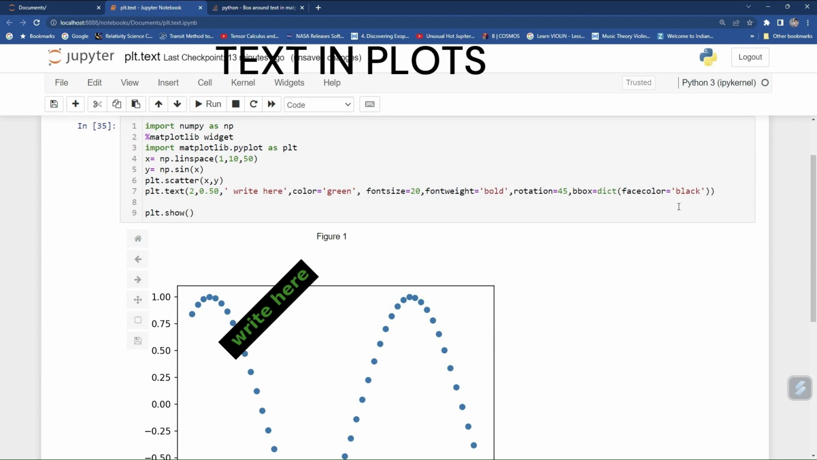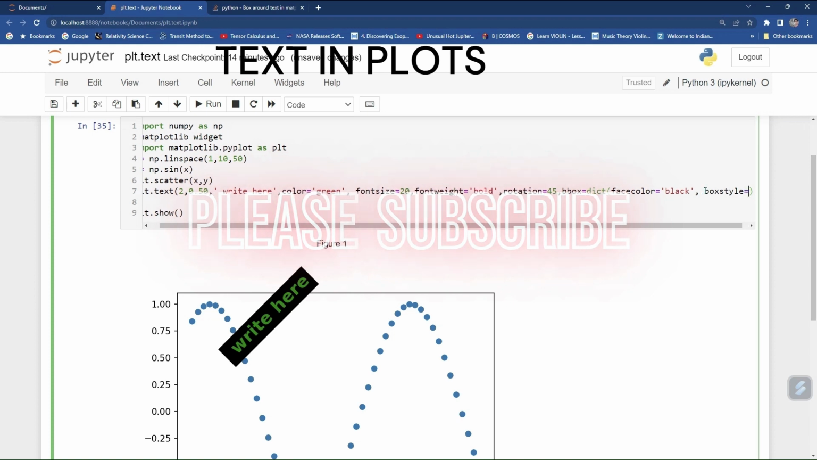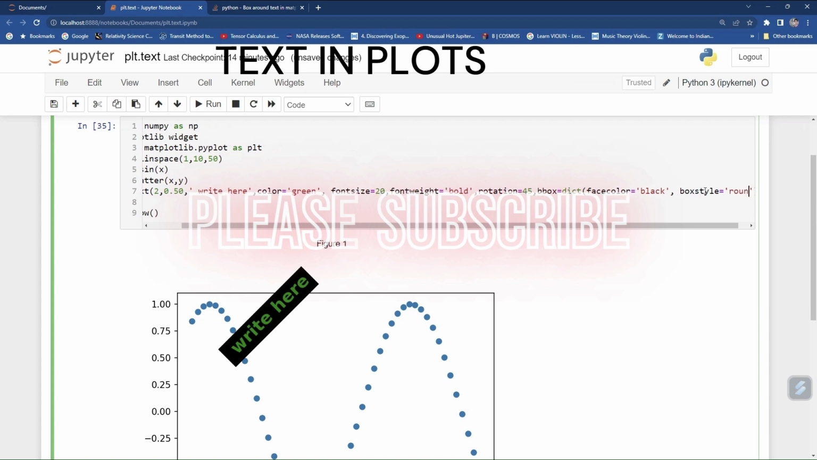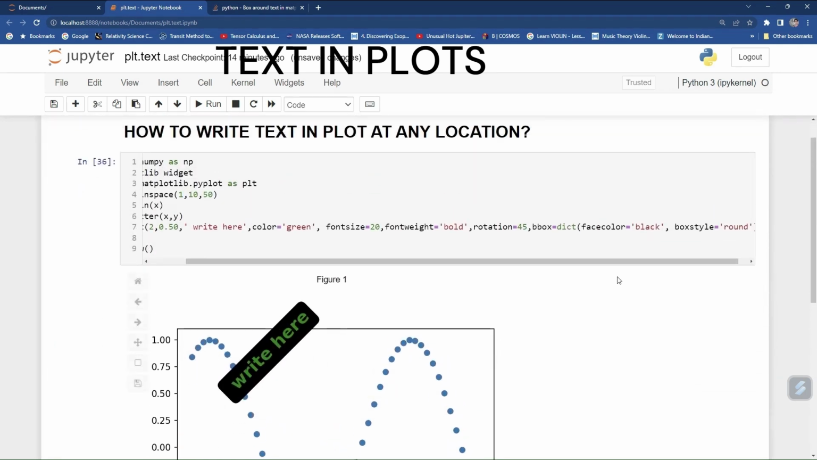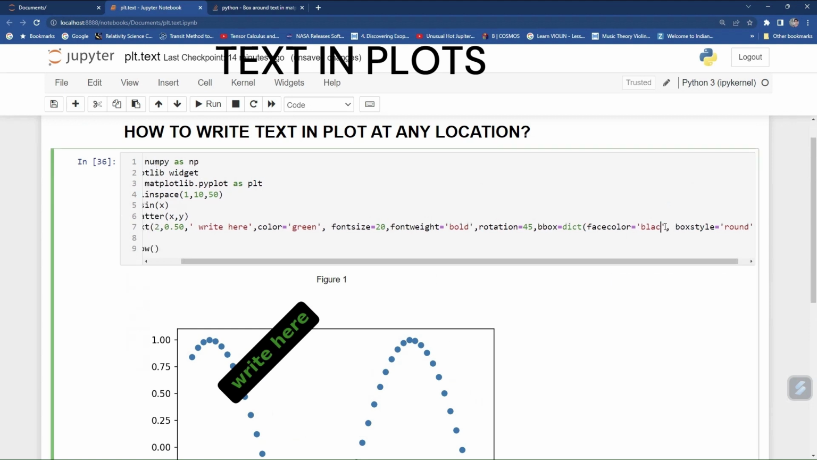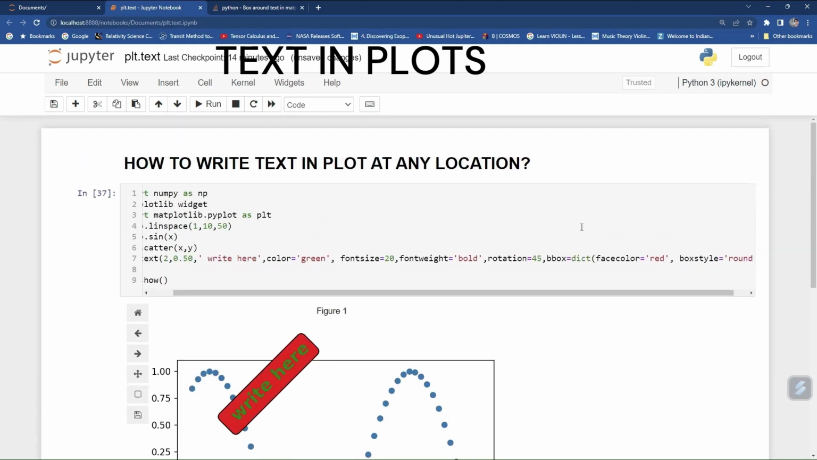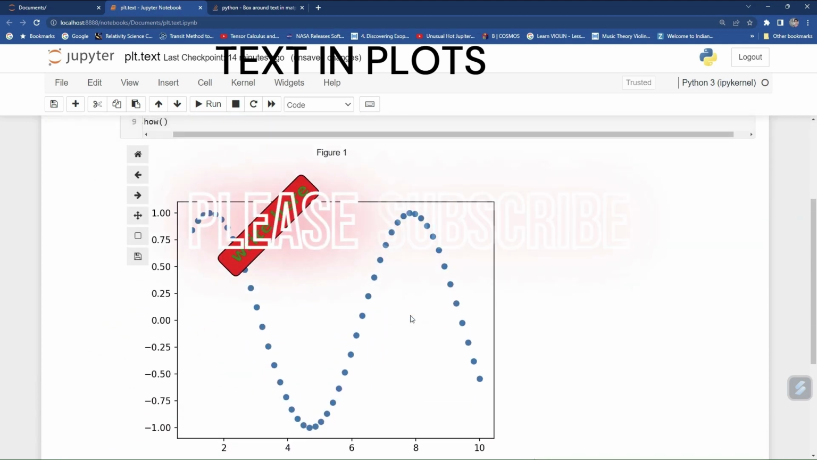You can also give it, say, boxstyle equal to, you can say round. See, this way you can do whatever you want. Make it, say, red. Yeah, and so this way you can do whatever you want with the text.